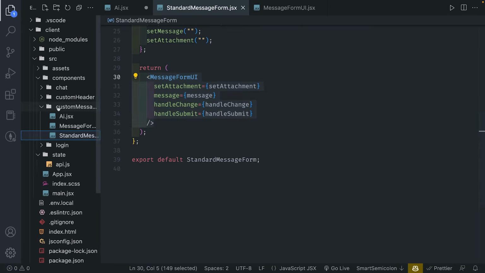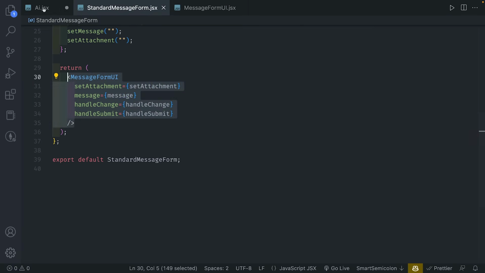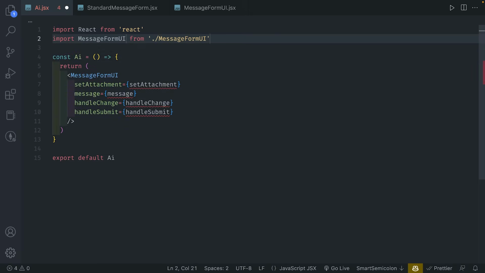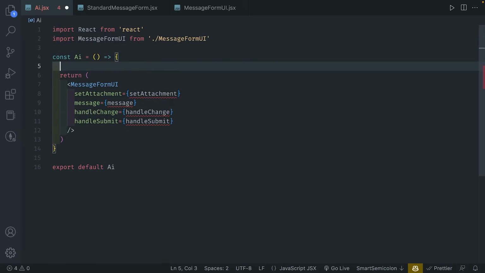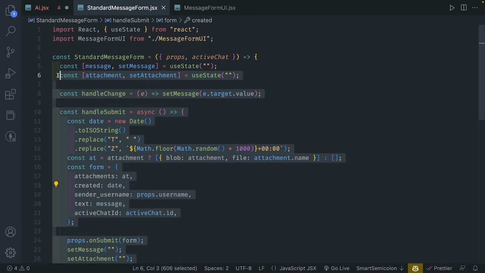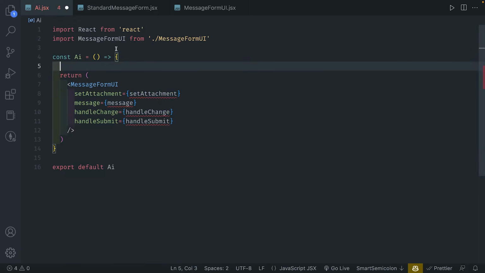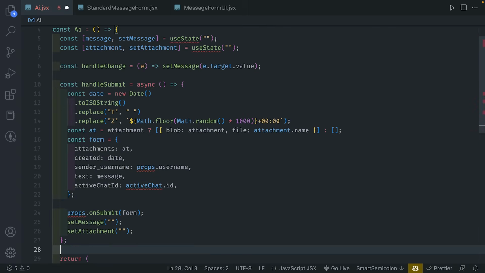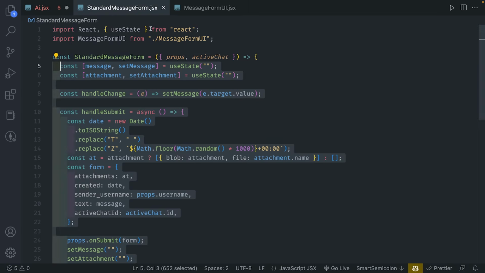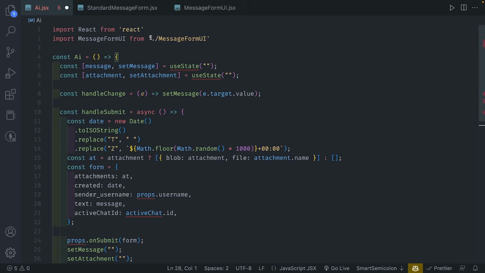I'm going to copy this. I'm going to close this over here. And I'm going to paste it inside our return. And I'm going to make sure we import message form UI as well. And for now, I'm going to go back. I'm just going to copy and paste all of this. And we can just make sure we have a React and useState over here. We're going to paste that in. So now we'll have most of what we need.